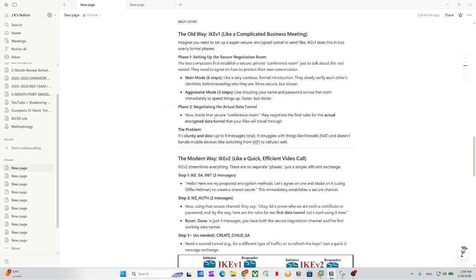Now we have phase 2. After we have secured the room, we negotiate the actual data tunnel. Inside the secure conference room, they negotiate the final rules for the actual encrypted data tunnel that your file will travel through.